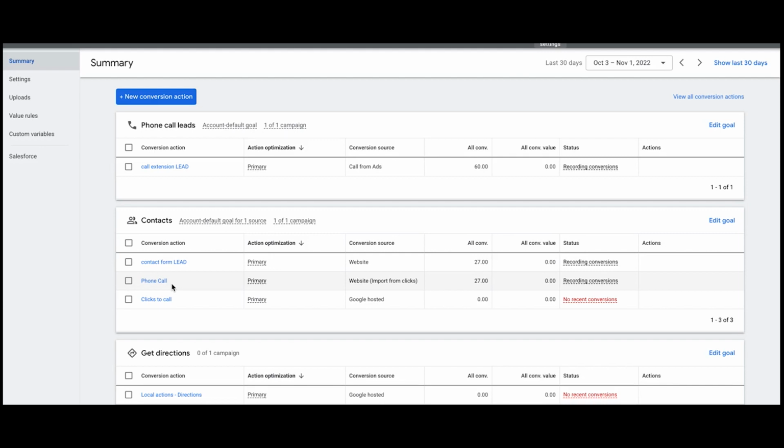You have to be tracking phone calls that are called from your landing page. Otherwise, all of your stats are going to be way off, and you won't even know if your campaign is profitable or not, or where these calls are coming from, which is obviously a huge problem.